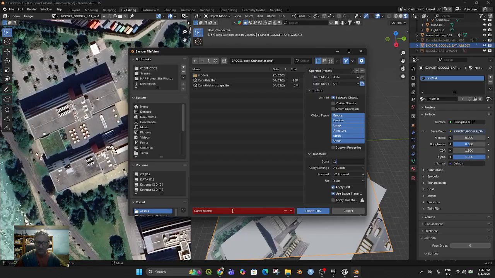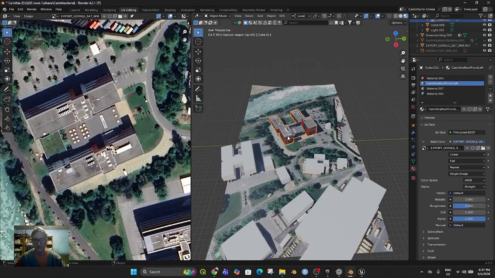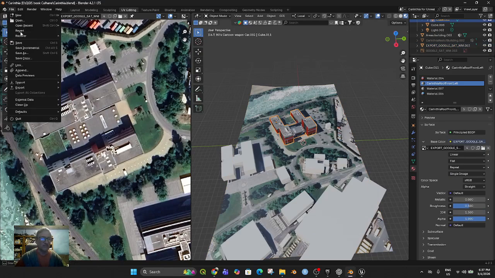Maybe. And let's say Corinthia scaled to 0.1 FBX. And let's do the same thing for the building. Let's export it.